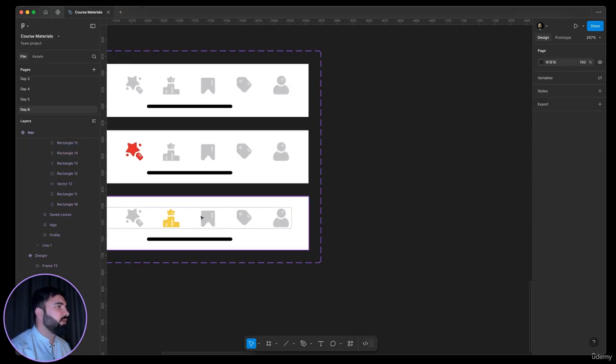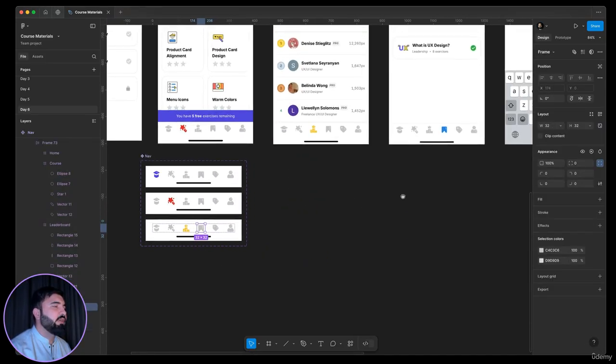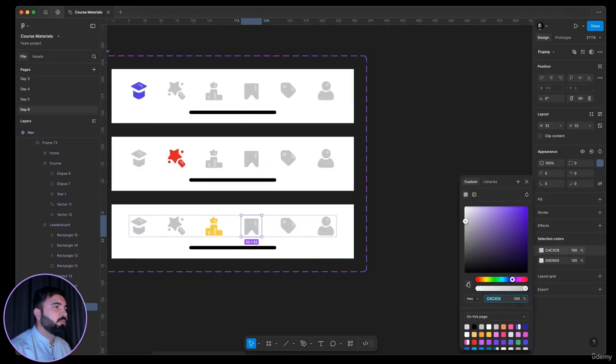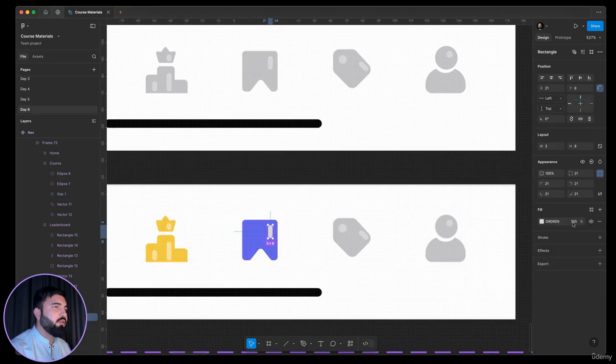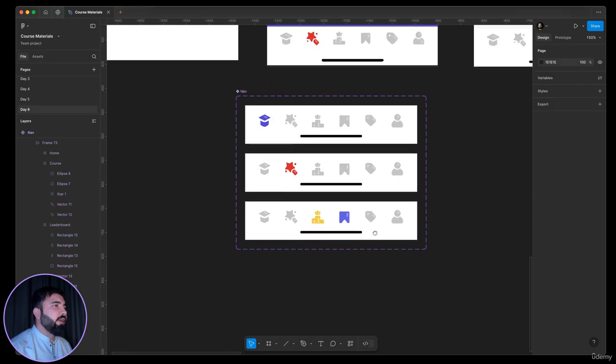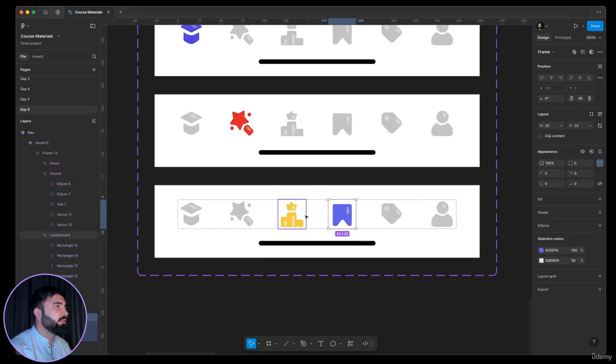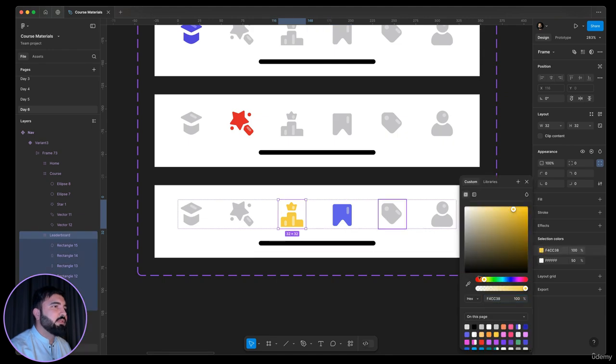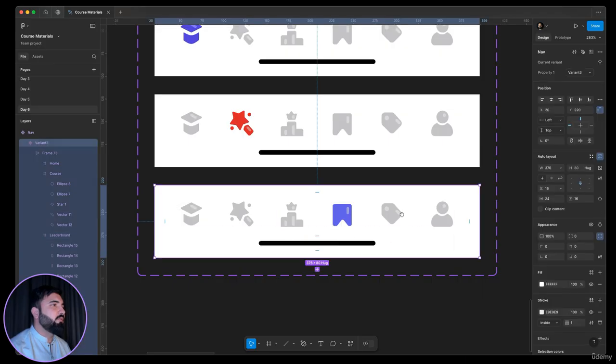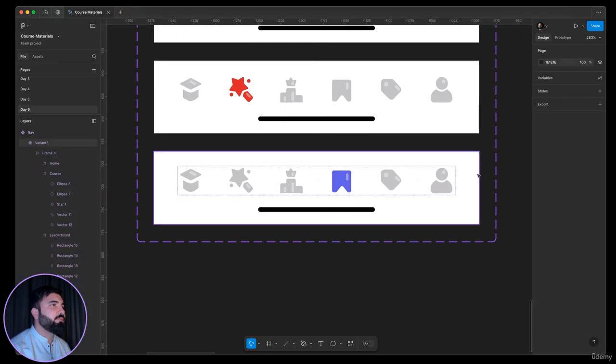Now we need to work on the save page. The save is obviously a blue one, so I will just select a random blue from here, and this needed to be 50%. Wonderful. Now we have to do this tag one. To do that I will need to make this the same as this color, and this needed to be like this. Okay, wonderful.